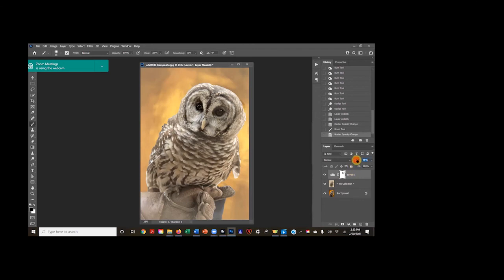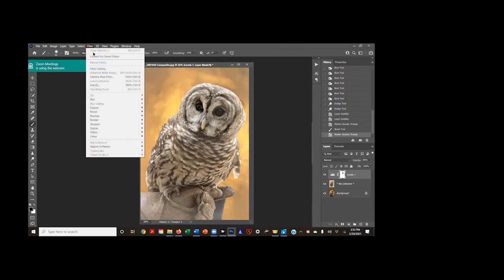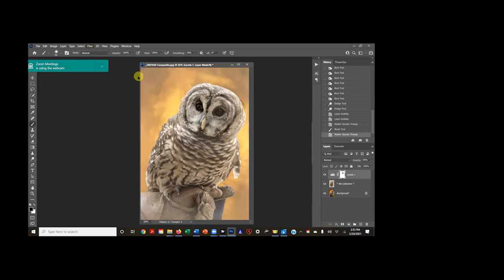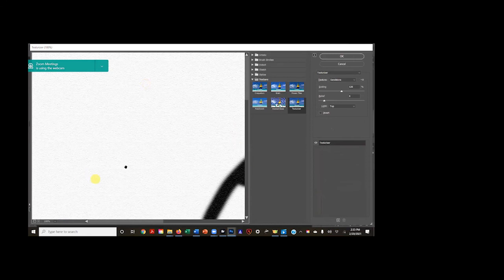I'm going to come back to this image. I'm taking the opacity back up, come up again to what I did before and say, oh, go to the filter gallery. And I'll play around with some of the various filters.